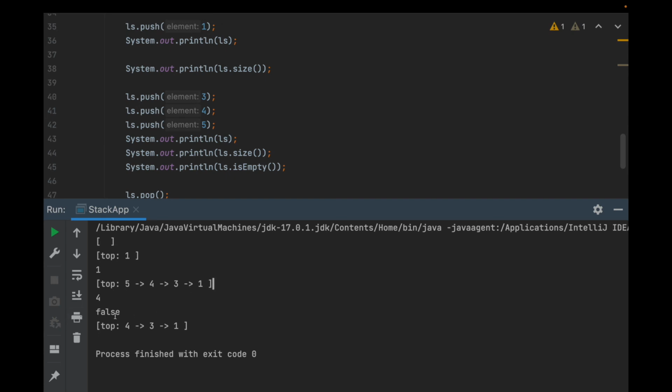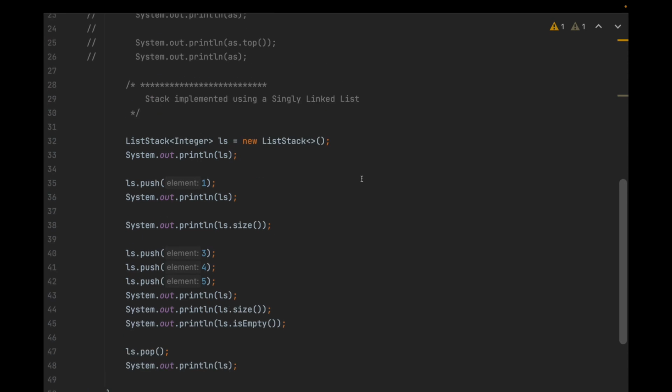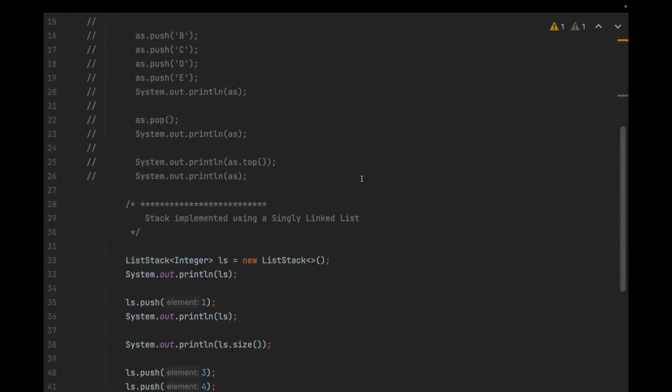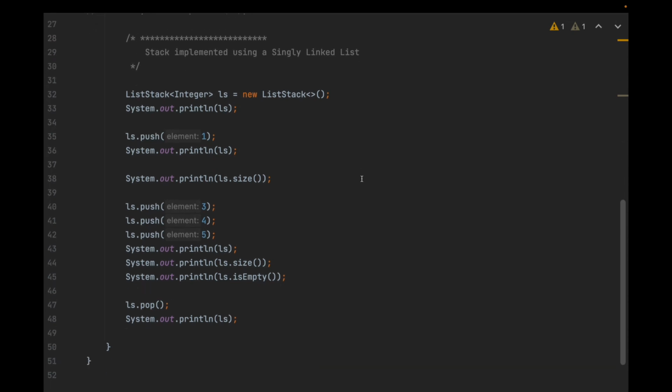Is empty is false. And then we popped 5 off of the stack. And so we'll end up with just 4, 3, 1, and 4 as the top. Everything appears to be working smoothly. And so what we've done is we've implemented the stack both using an array and using a list.